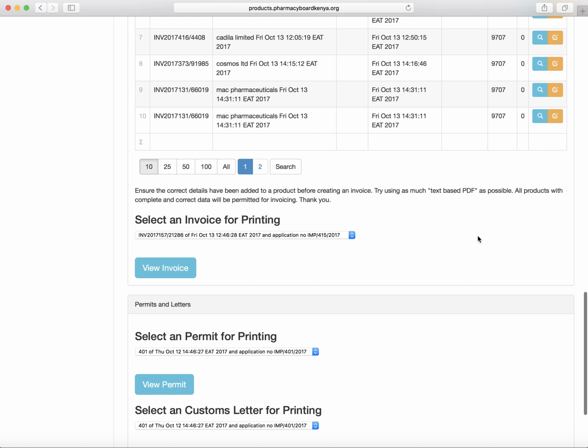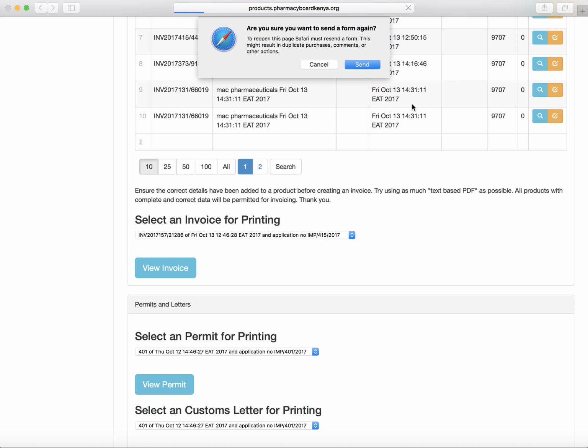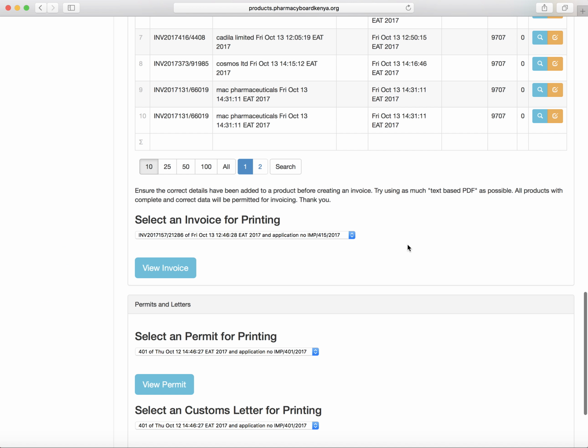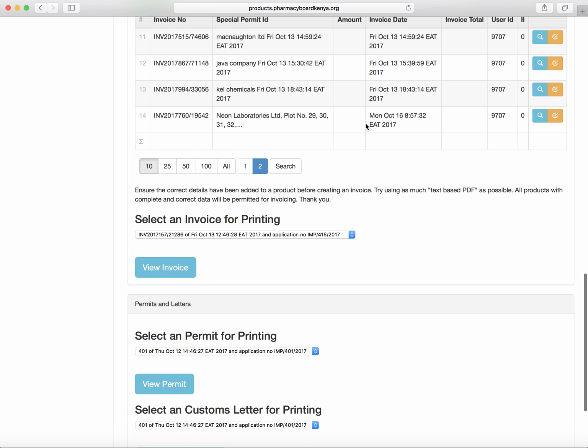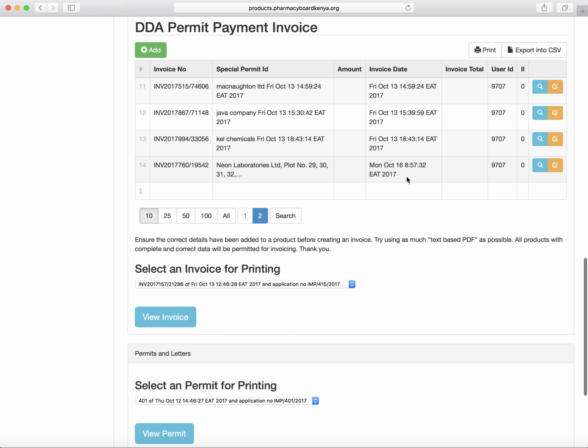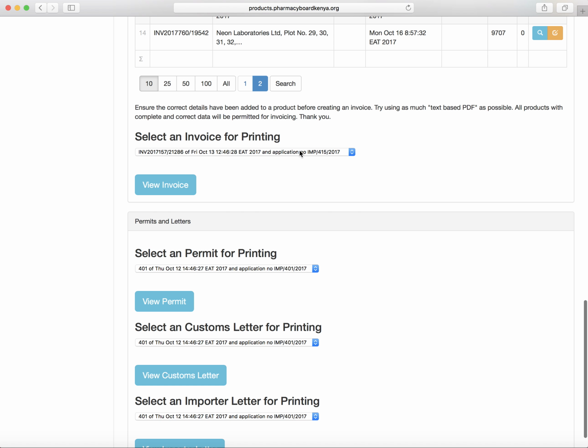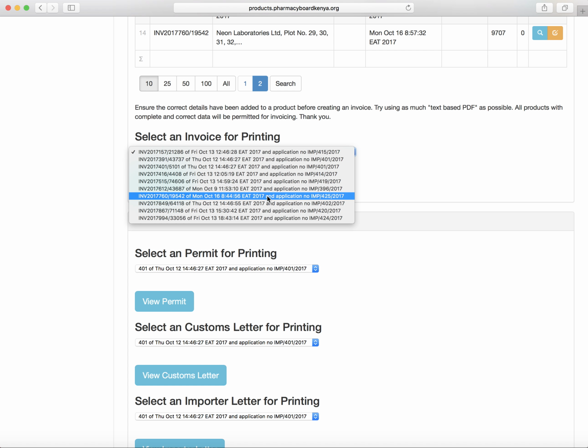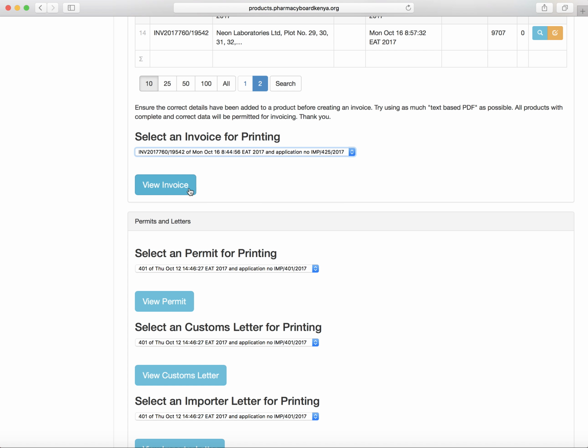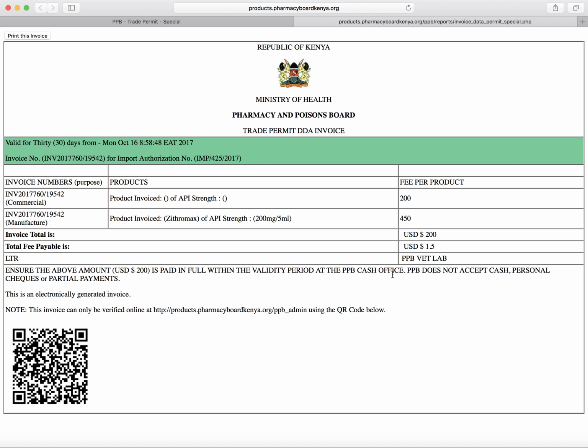Now, if I refresh this page, reload the page, it will create my invoice for me, and I can see that my final invoice that I've created this morning is this one, 19,542. So I come here and view 19,542, which I've just created right now, and view the invoice. Now you'll see something very important here. Note in the invoice, it has invoiced me the commercial product, but has not invoiced me the manufacturer product.